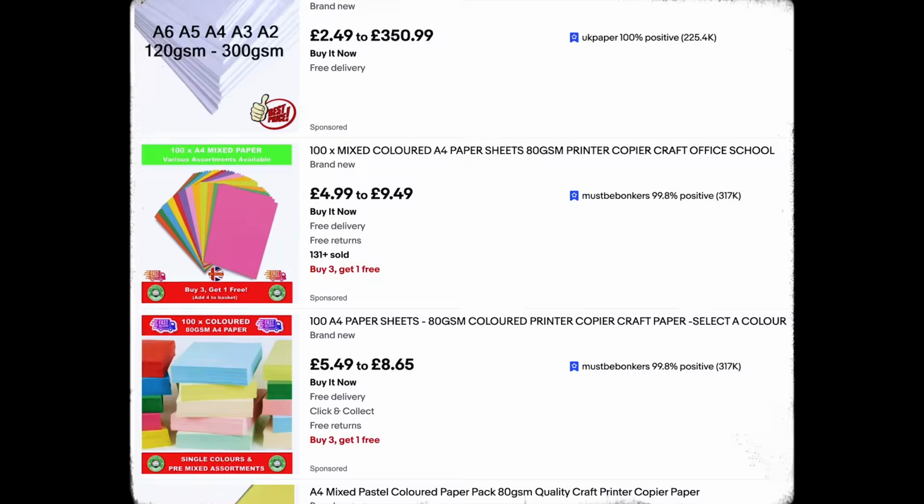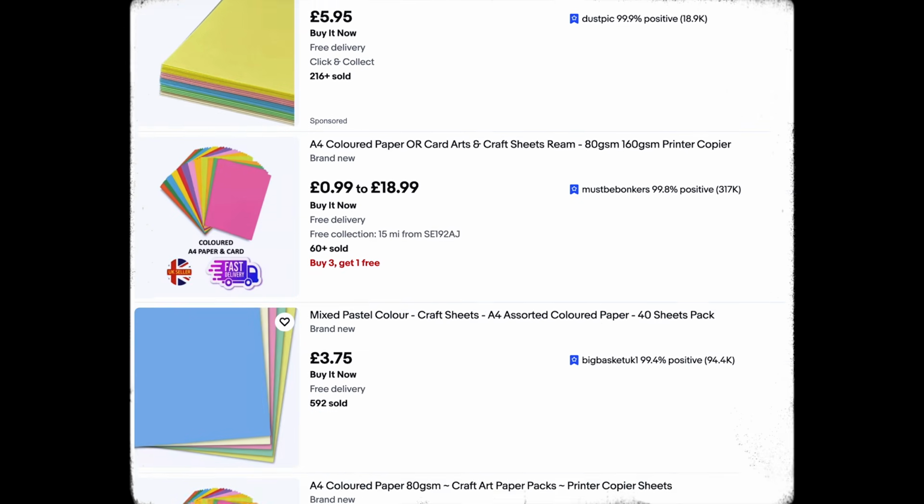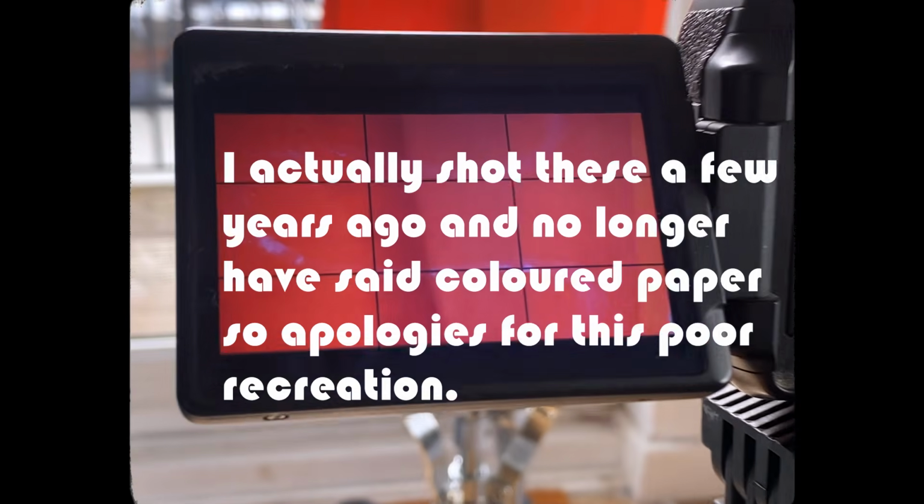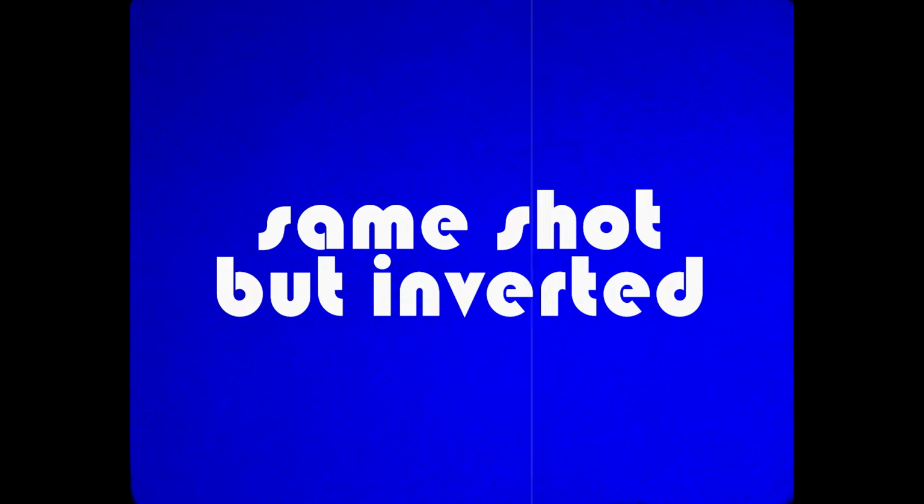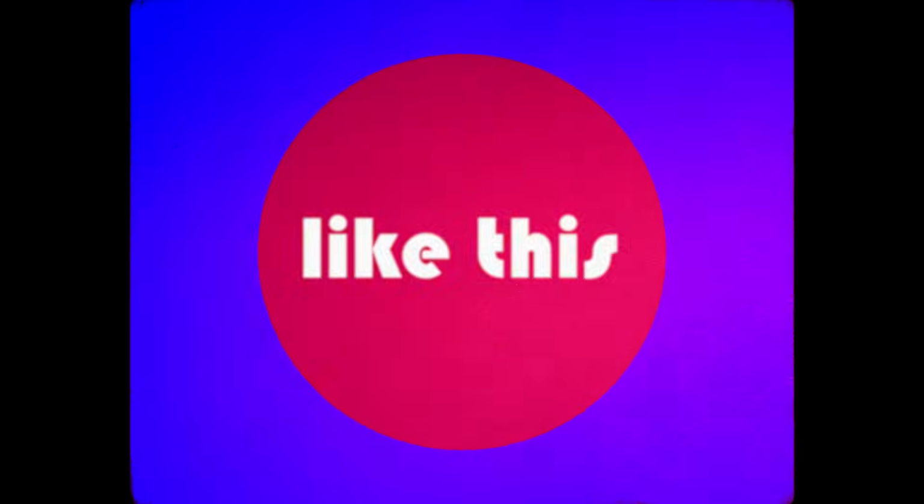Go buy yourself a pack of colored paper. Set it up in front of your camera and just film it. That's what I use for all the colored backgrounds of my titles, like these. You can also invert the colors to get a wider palette and animate them like this.